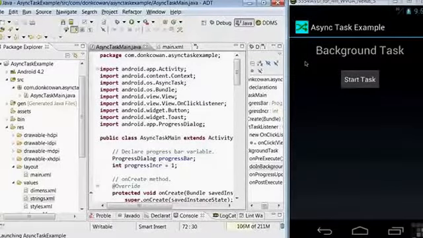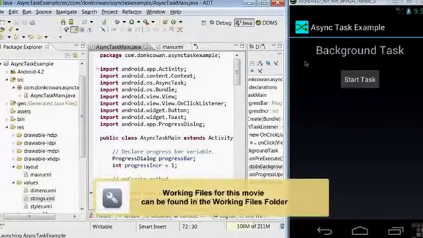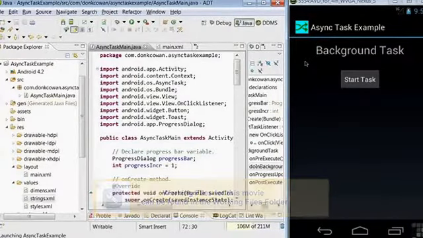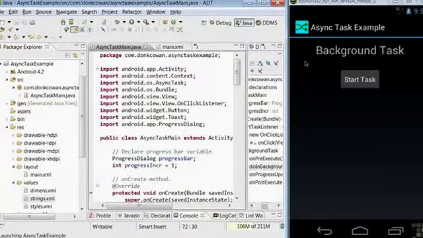In this lesson, we'll look at threads and async, short for asynchronous, tasks. You'll learn how to use the async task class and methods to run tasks in the background, such as for accessing files on the internet without interfering with your main user interface thread.